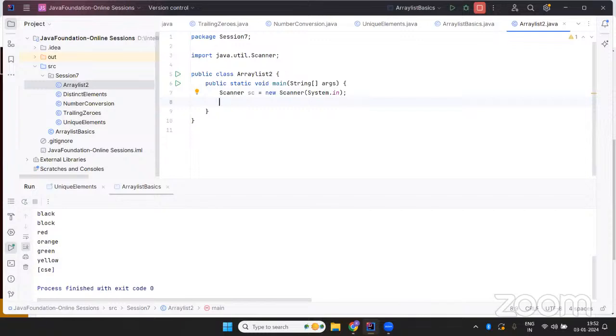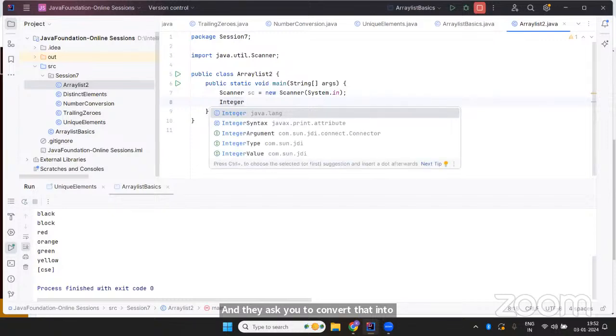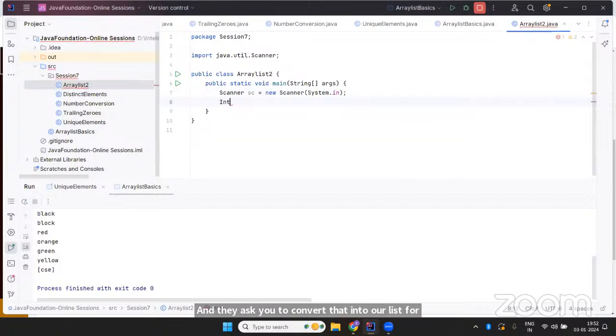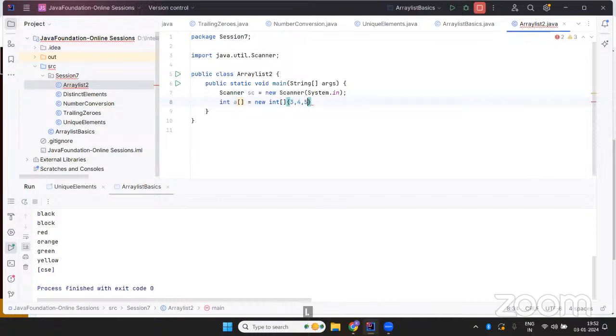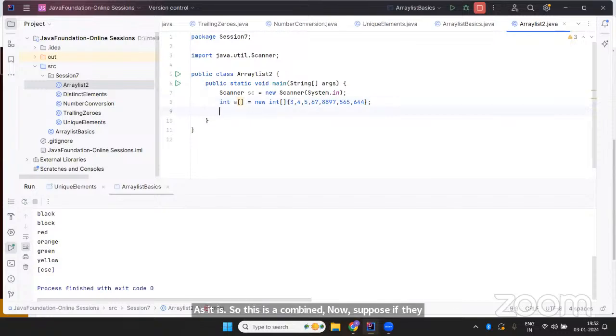Sometimes they give you an existing array and ask you to convert that into an ArrayList. For example, let me create an array. Here I am giving the original values as they are. So this is a compile-time initialization of our array. Now, suppose they give the values like this, and expect you to convert this into an ArrayList so that later you can dynamically update these values, right? So how will you do that?